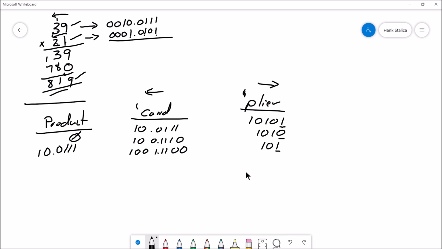Examine the least significant bit, 1. Since it's 1, add the multiplicand to the product. So 0, 0, 1, 1, 1, 0, 0, 1. When we add these together, we end up with 1, 1, 1. Okay, we end up with that value right there. So that's the end of that repetition. Go ahead and do another shift.